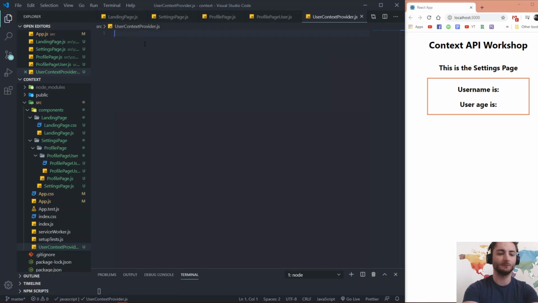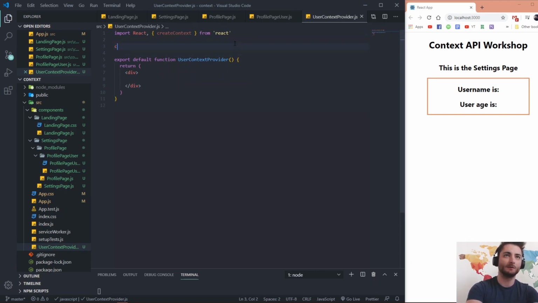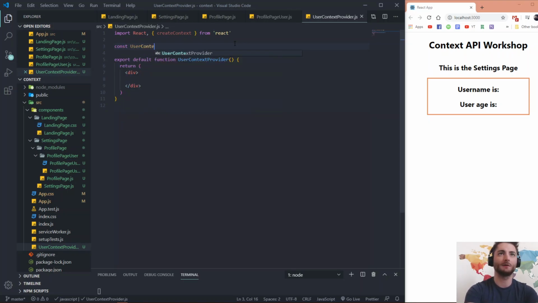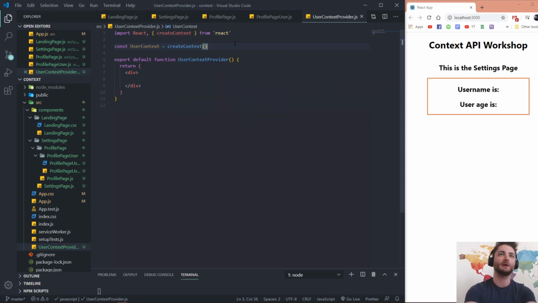I'll create a function here. Alright, we need one thing in order to create the context, so we have to import React createContext. createContext is a method, so we will create a constant named userContext, and we'll use that method createContext to create our context and store it in the userContext variable.